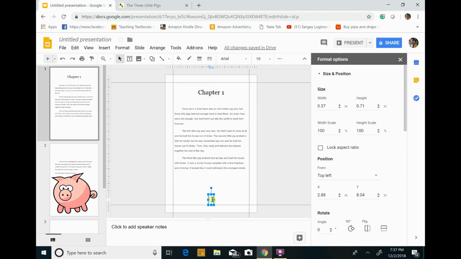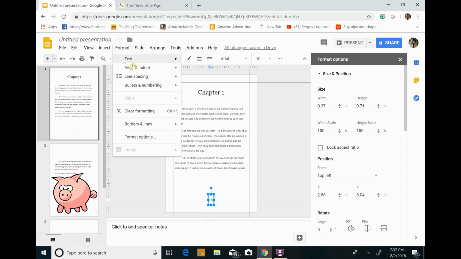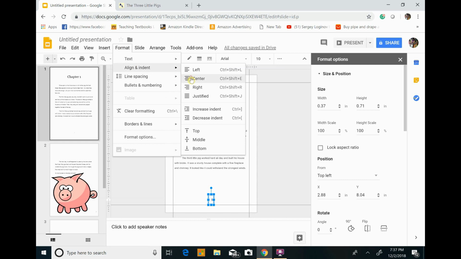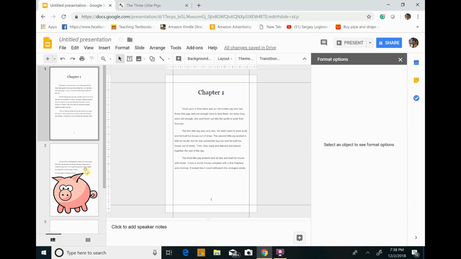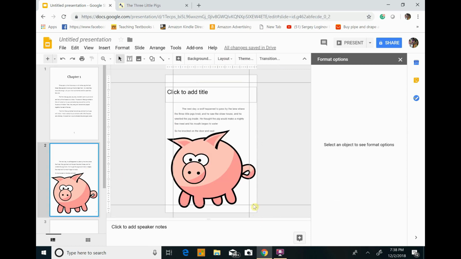And I'm going to highlight it, go up to format so I can align it to the center just to make sure it's centered in that text box. You can also change the size. And slide numbers is under the insert button. I don't know if I mentioned that, but I went up to insert and then went down to slide numbers.